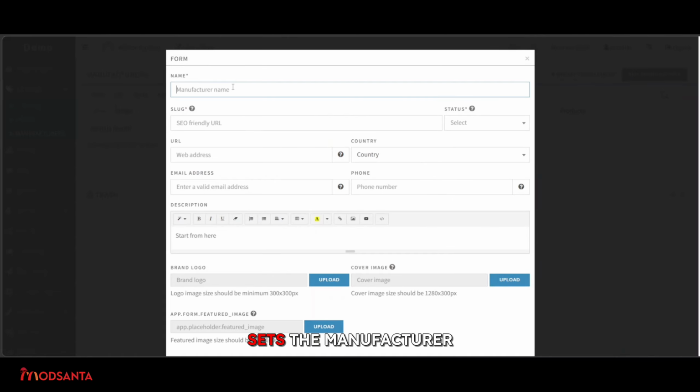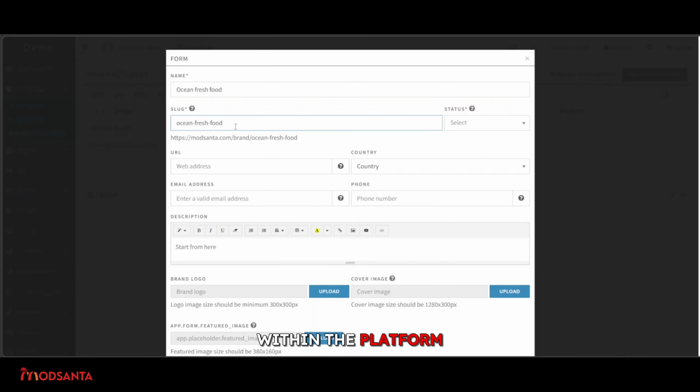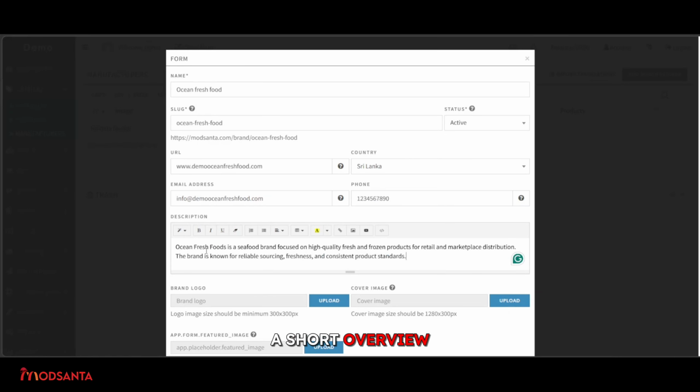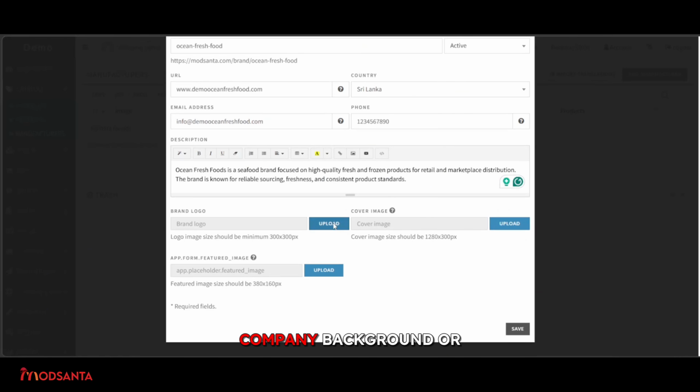The Name field sets the manufacturer or brand name, while the slug field defines the SEO-friendly URL reference for the profile. The status field controls whether the manufacturer record is active within the platform. Additional company information includes the URL, country, email address, and phone fields, which store the contact and identity details associated with the brand. The description field is used to provide a short overview of the manufacturer, such as the company background or the products the brand is known for.